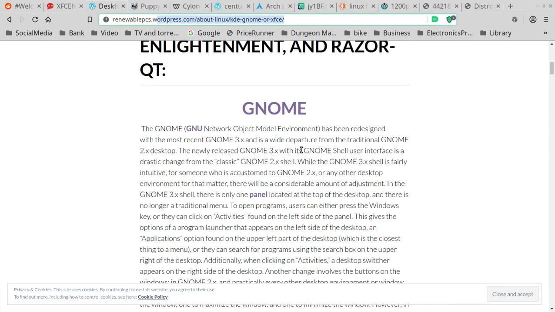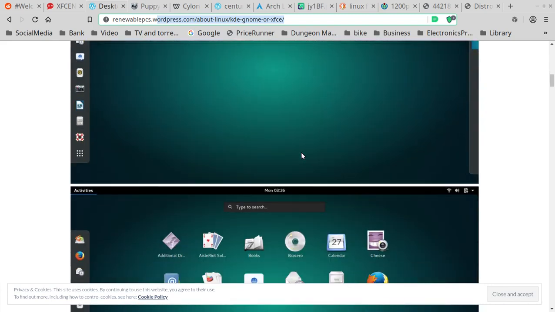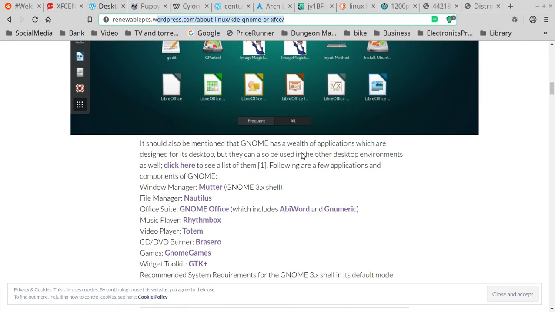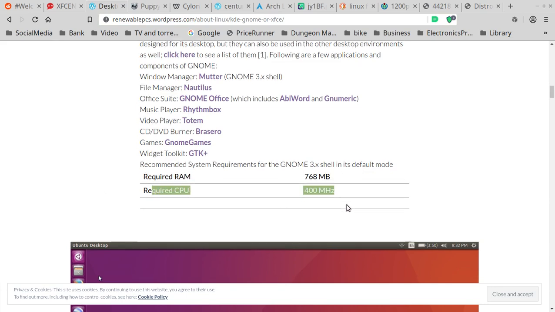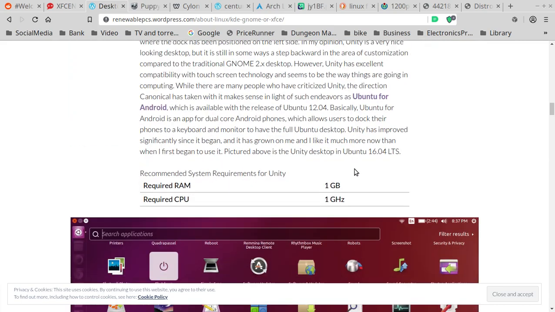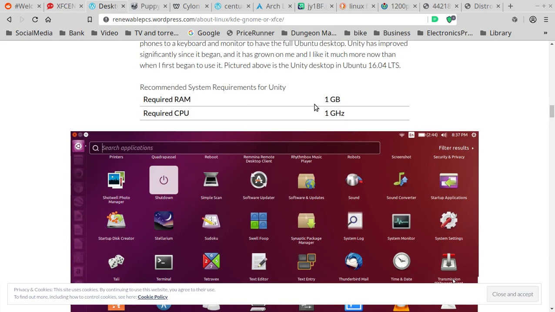But let's just take a look. So we have GNOME. GNOME is kind of Macintosh-like. But its required RAM is almost a gig. And the CPU required is 400 megahertz. Unity, the original Ubuntu DE, required a gig of RAM and a gig processor. So as you can see, Unity was a bit of a pig in comparison to GNOME.